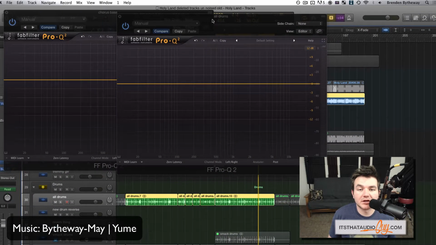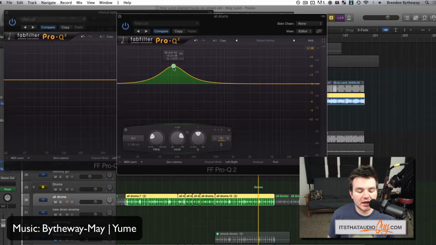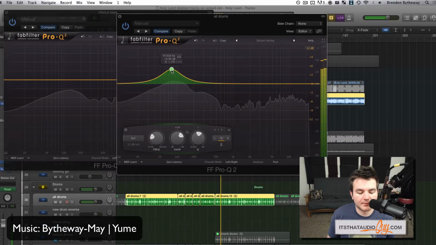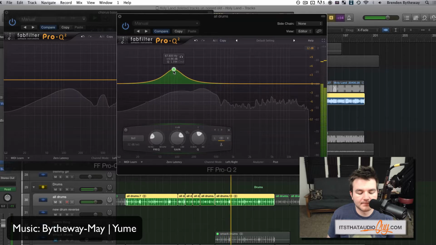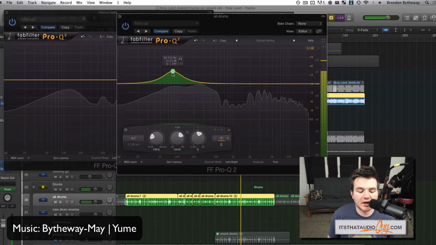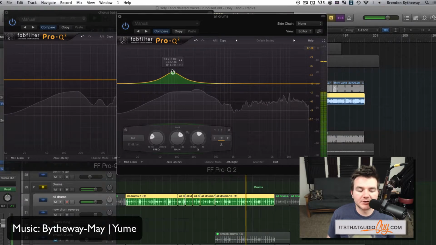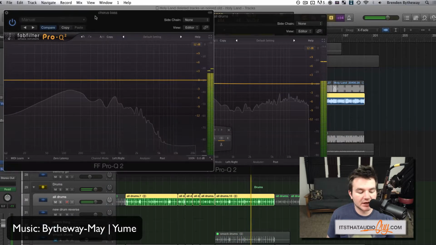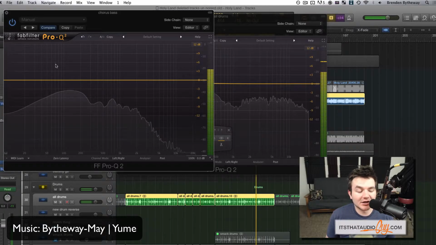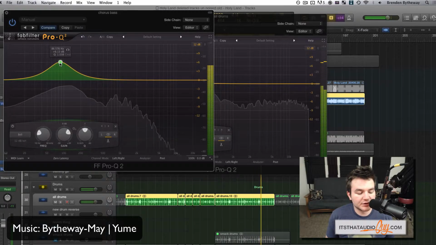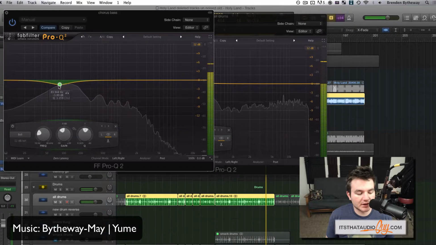One thing I like to do is head over to my drum track, open up an EQ, and start at around 80 Hz and poke around and listen for where my kick has the most impact. So it sounds like it's around 84 Hz. So what I'm going to do is boost that about 3.5 dB, and then head over here to my bass track and reduce that 3.5 dB.